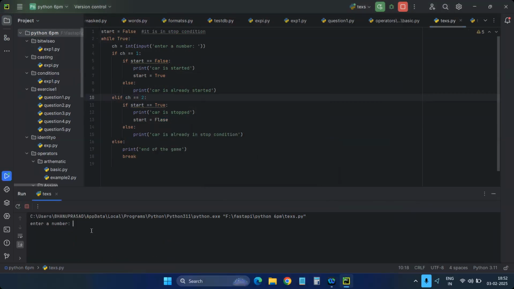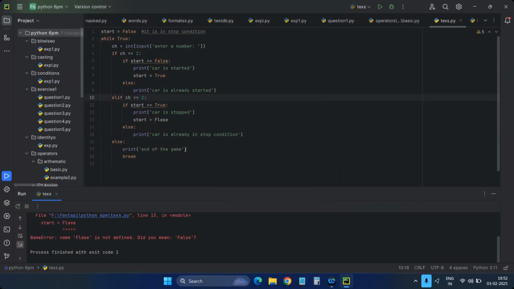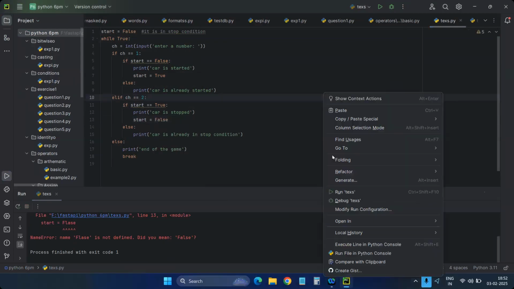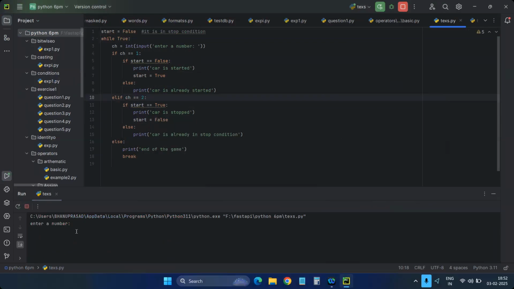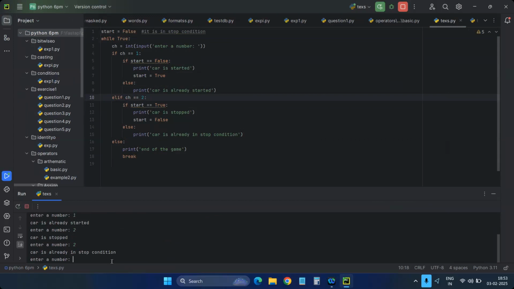Now I'll give one. Car is started. Sorry, F A L S E. Okay, one, car is started. One, car is already started. One, car is already started. Two, car is stopped. Yeah, car is already in stop condition.